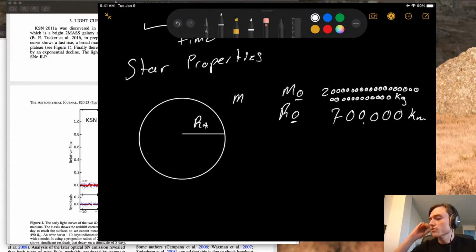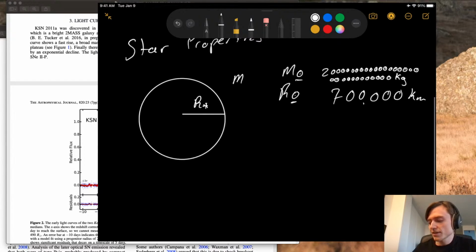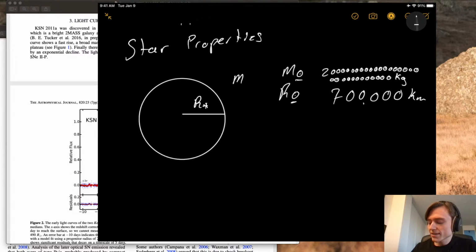So to save ourselves from writing too many zeros, it's much easier just to do things in terms of solar radius and solar mass. So we might say something like a big star is 30 solar masses. And then that might correspond to, I'm not sure what exactly, but we might say 200 solar radii. So these are the units that we generally talk about stars in, the solar mass and solar radius.